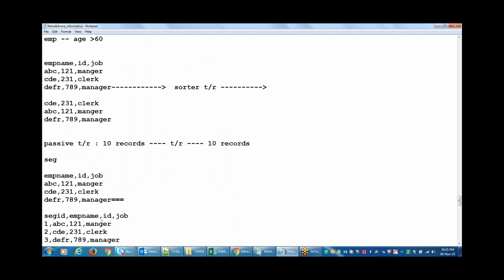Now observe both. Is there any change in the records count? No, right? Here also 3 records, here also 3 records, same thing. Is there any change in the order of the records? No, we don't have any change. So if you are implementing these kinds of transformations, then we can call them passive transformations. Active transformations and then passive transformations.